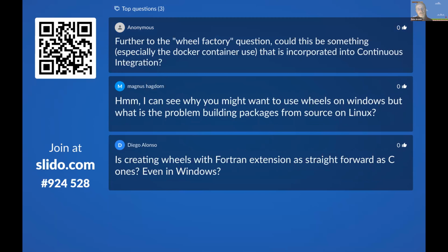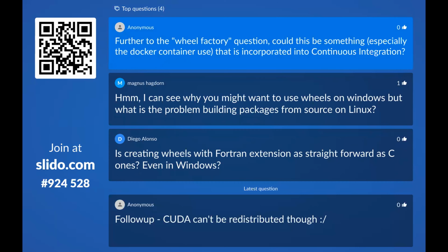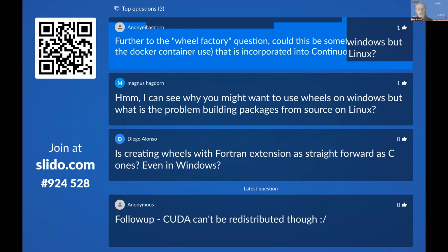Let's have a look, see what we've got, the last two. With your wheel factory question, is this something you could incorporate into continuous integration? Yeah. So cibuildwheel is literally designed to work on continuous integration. Actually, they don't recommend that you run cibuildwheel on your local computer because it's using superuser privileges. So yes, the answer is yes. It's meant to be used on continuous integration systems. Okay, super.